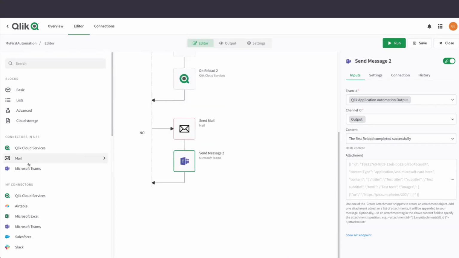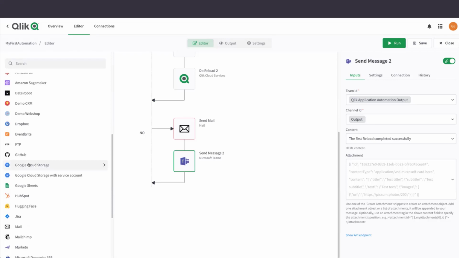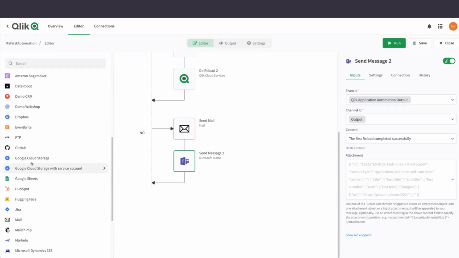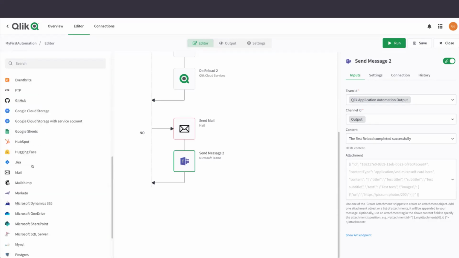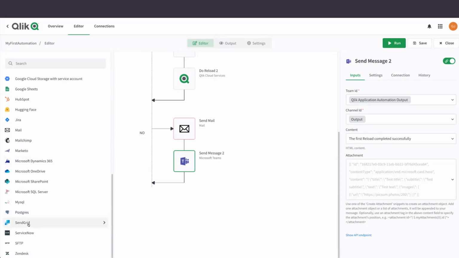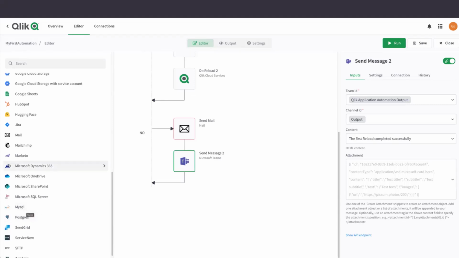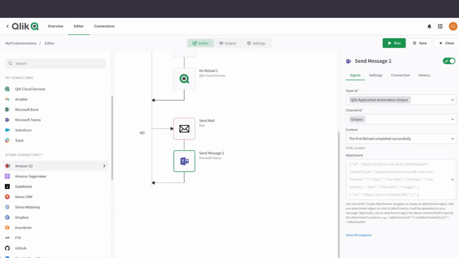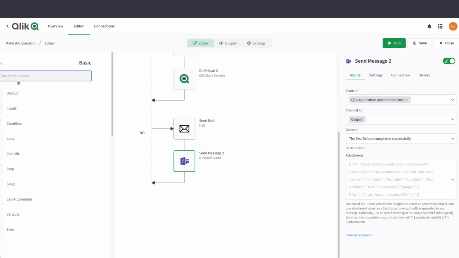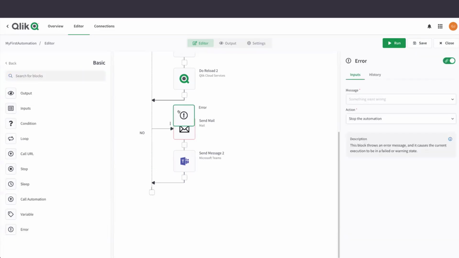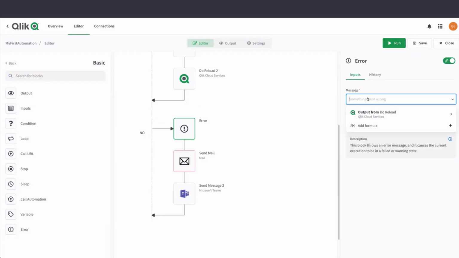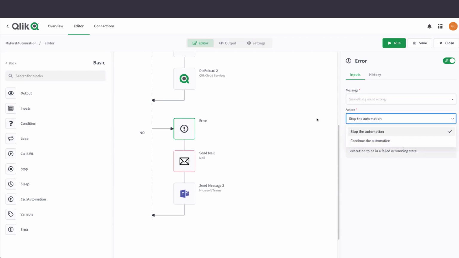Yeah, exactly. That was one of the things we wanted to make sure of, that there are so many different ways. If you subscribe to MailChimp, you can use MailChimp. If you subscribe to SendGrid, you can use SendGrid to send messages out. There are lots of different ways that you can produce messages based on whether or not your automations are succeeding or failing. The other thing you can do is use an error block. When you put the error block in, this will actually create the message, and you can choose to stop the automation or continue the automation.